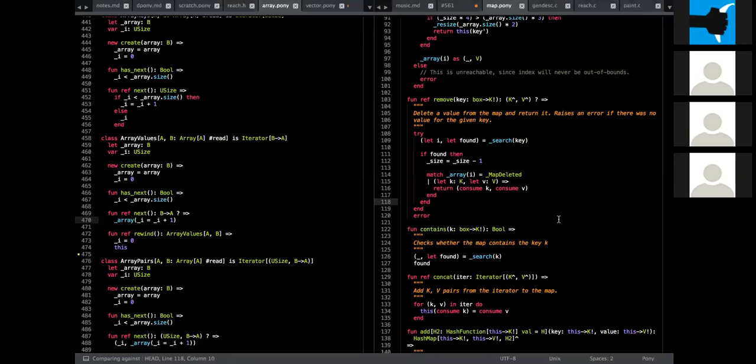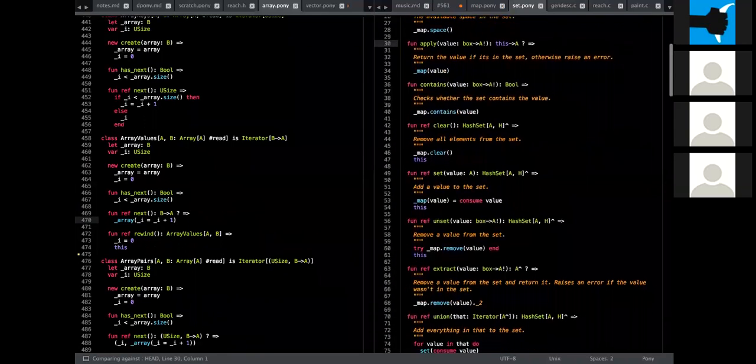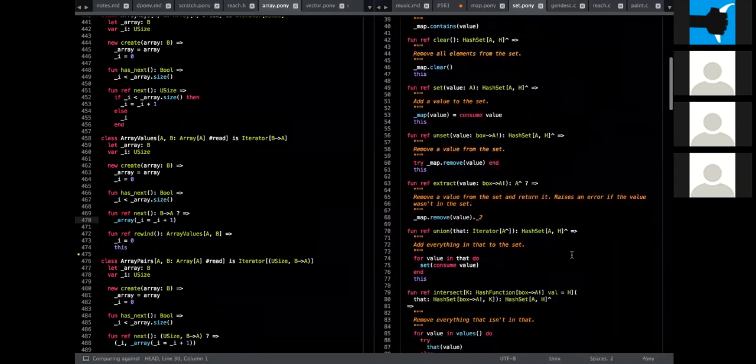All right. I'm going to show one more example. We're going to go to set to do this. So a set in Pony is implemented as a map of the alias of a type to itself. You can see that here. So it's a map of A bang to A using some hash function H. And we have the similar aliases as map does, so that we can do this for identity or for structural equality. And we have some similar functions as map, like an apply that returns a this A, or an extract that returns an A hat.